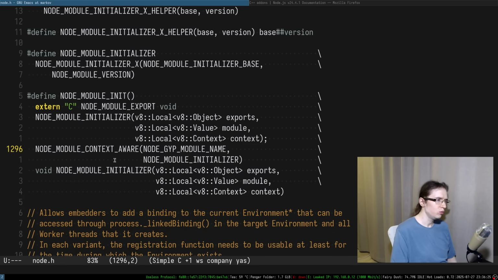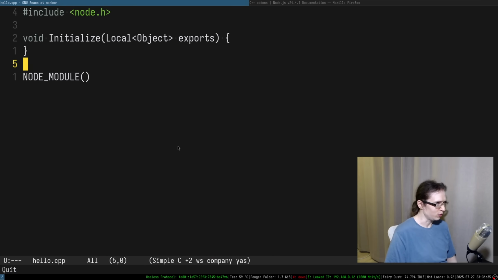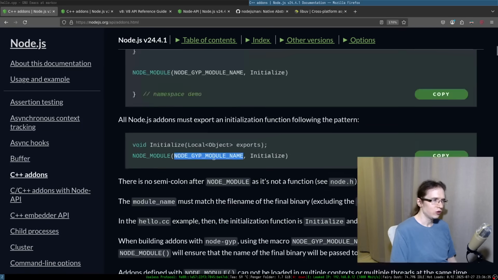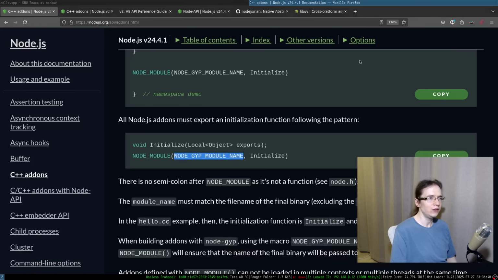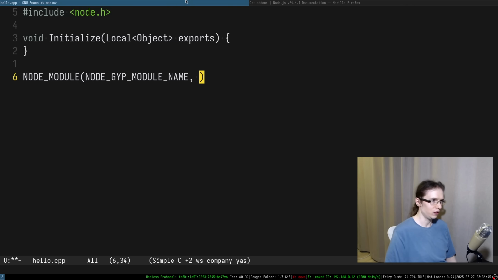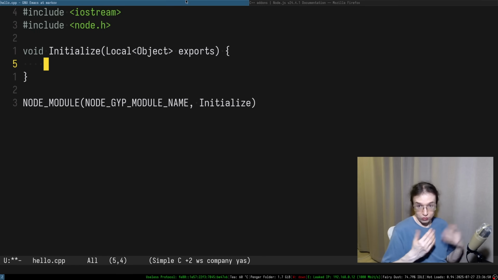So, node module. But anyway, I got nerd sniped by the addon, so let's ignore that for now. This is what we're supposed to do in here. This is the module name, and here is the initialization function. So maybe we should print something in that initialization function. Maybe we need to include iostream, and since we program in C++, we have to go C++ the full way. We have to use that std::cout and stuff like that.